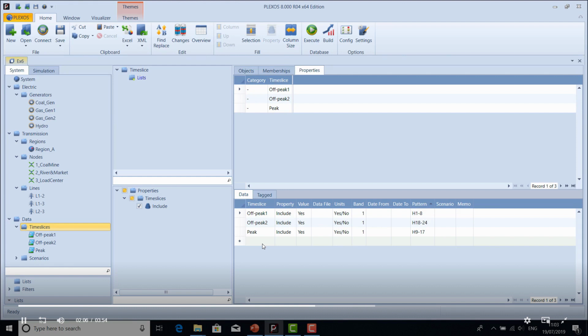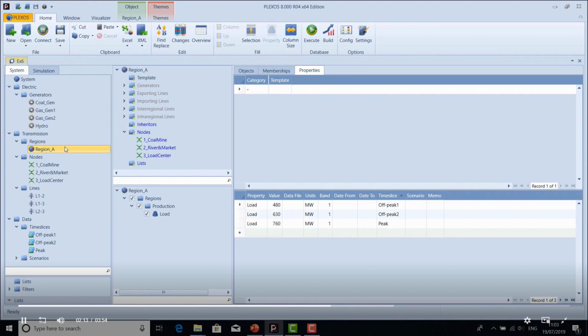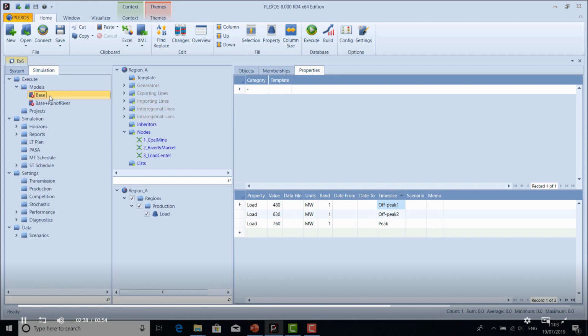The next thing that we have to do is apply the time slice. So we go to the region A object, and we can see in the property grid that we have these load values. Previously, we had H1 through 8 in the time slice field, but now we're able to go to the drop-down and choose one of our time slice objects that we've created. They should be filled in like this. We can then go to the Simulation tab and execute our base model.